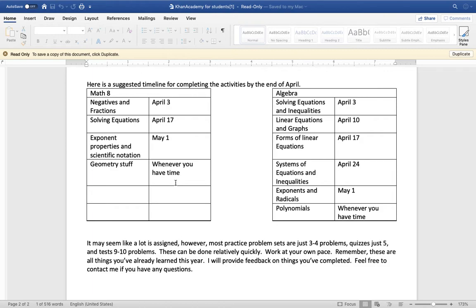And during office hours, it's a great time to say, hey, I have a question about negative fractions and I don't understand how to do it. Or exponents and scientific notation, I'm so confused on those tricky negative exponents. How do I fix that? So the nice thing is most of the practice problems are about 3 to 4 problems. Quizzes are 5 problems, and then your tests are 9 to 10 problems. But like I said, it's pretty easy.